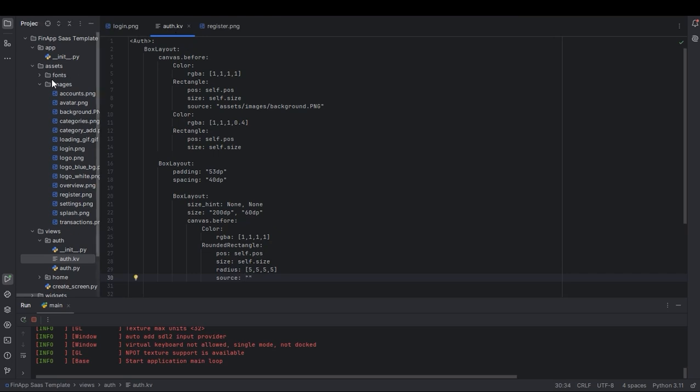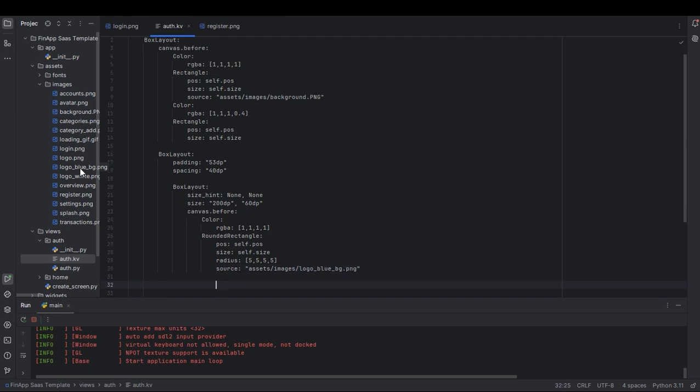Then our source. Let's go to our assets, then our images folder. Here we have logo underscore blue underscore bg dot png. So we're going to say assets images then logo underscore blue underscore bg dot png. Then underneath here, let's just put an MD label. So let's run this and see how it looks.